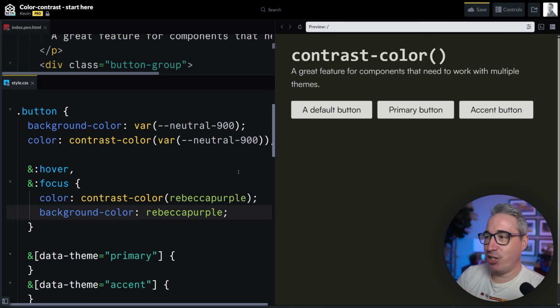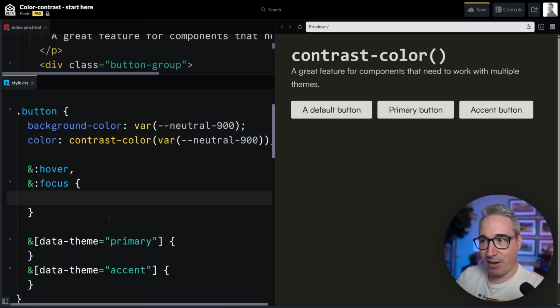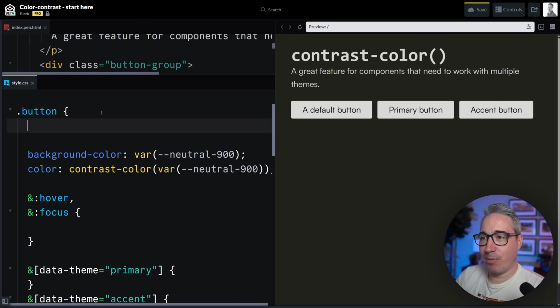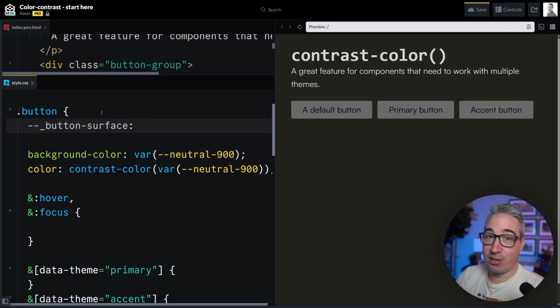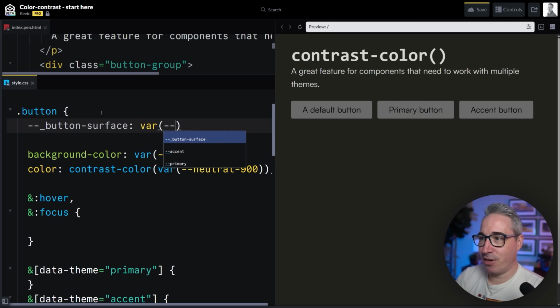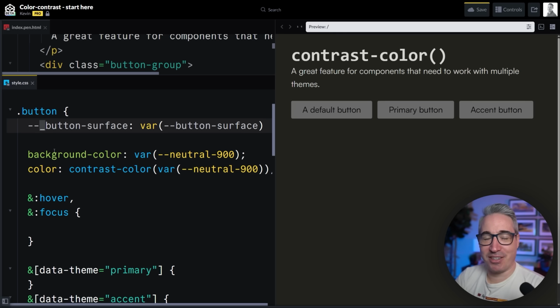But let's see how we could actually use this in a way that's a little bit easier to set up and to use. So I'm going to start by taking both of these off, and I'm going to come up to here, and I'm going to set something that's going to look a bit weird. You might have seen me do something like this before, but I'm going to do a custom property with an underscore at the front, and we'll see why in a second. We're going to call this one button surface. And my button surface is going to look for a variable called button surface without the hyphen in front of it.